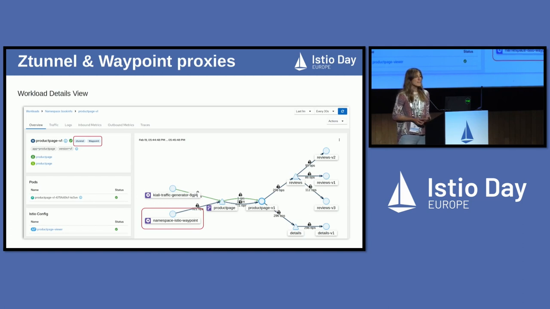Before ambient, when we are not in an ambient mesh, we know that our workload is added into our mesh because of the sidecars. But now with ambient, we are going to have different components, and this is the way to show us how. When our workload has any waypoint proxy, it is going to be labeled like this. And we can also see our waypoint proxies in our mini graph.